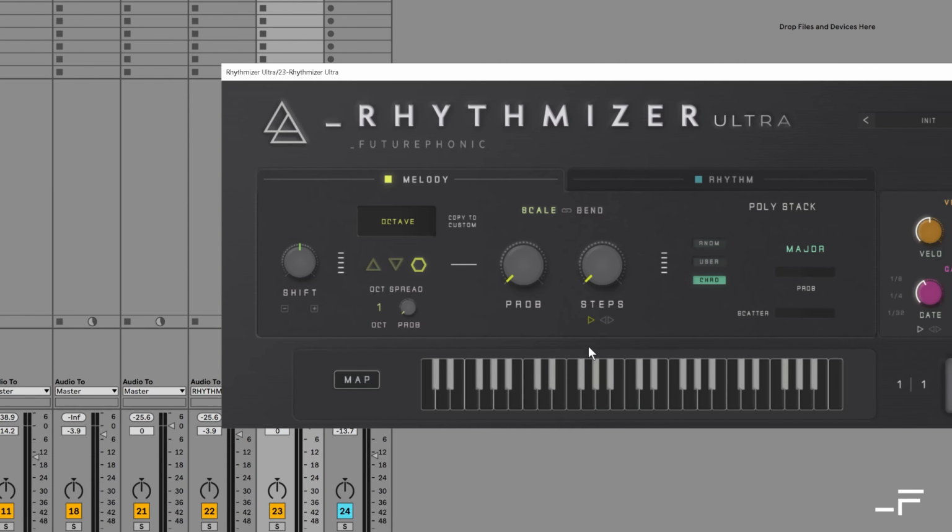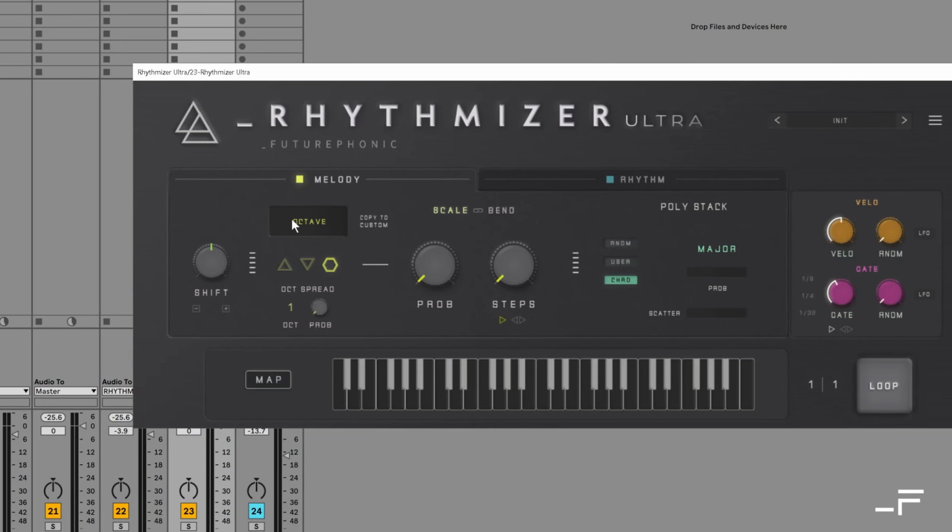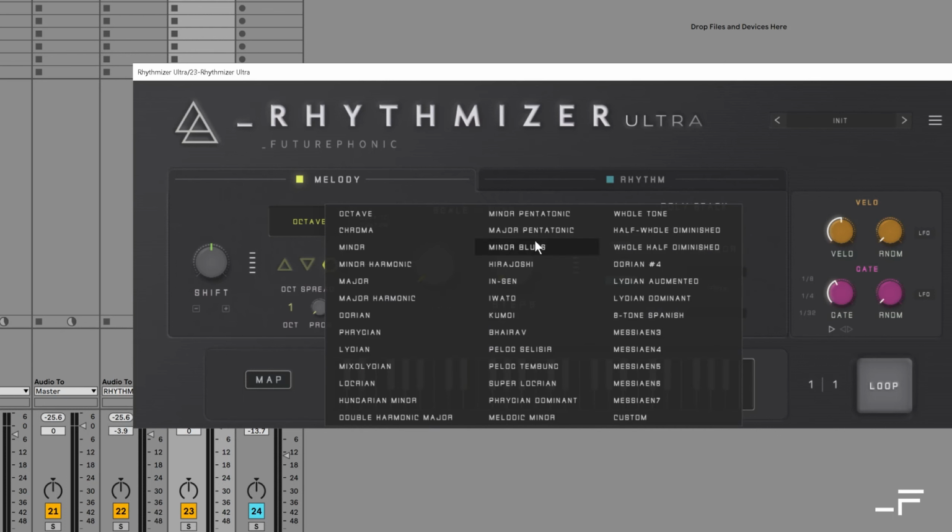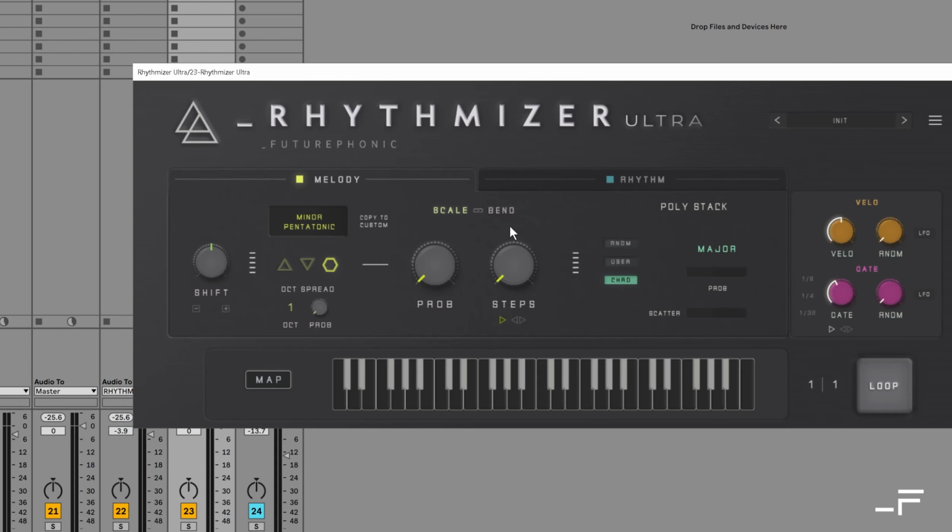Over here, we have the scale section. Everything related to our scale lives here. So we can choose from these built-in scales, or we can choose a custom scale. Let's start with a built-in scale, minor pentatonic, very simple go-to scale, kind of foolproof.